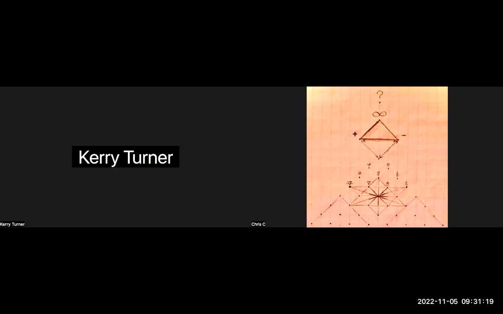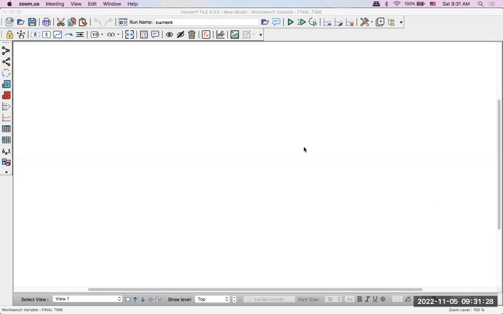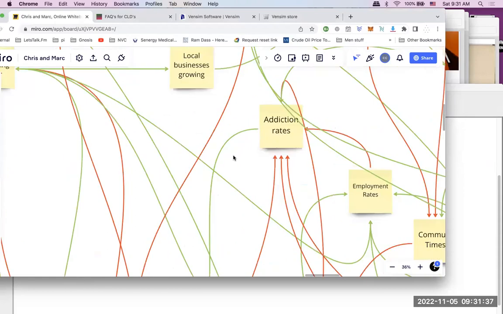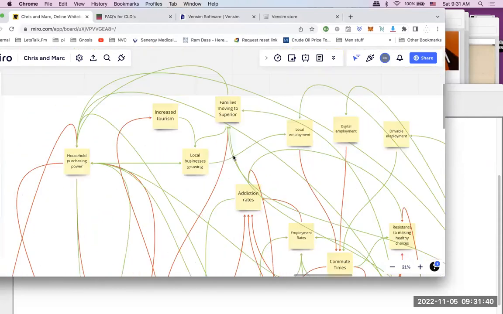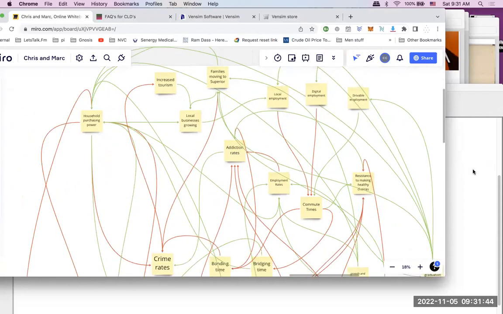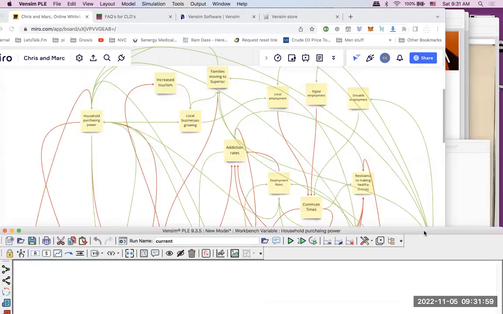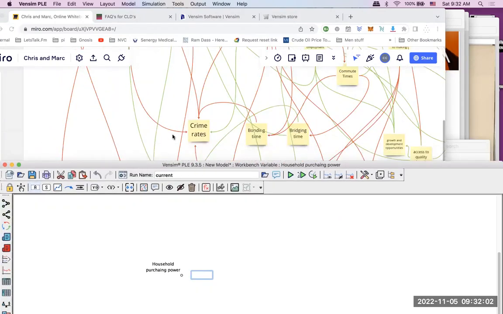So I think what we do now is let you have a go at putting something into Vensim and seeing whether you can do that, because then you can do it freely in your own time. Oh, this is a little bit different, isn't it? I know, I was having to orient to the Mac version a little bit. So let's just go with household purchasing power. And what else do we have here? Let's get some interesting ones.